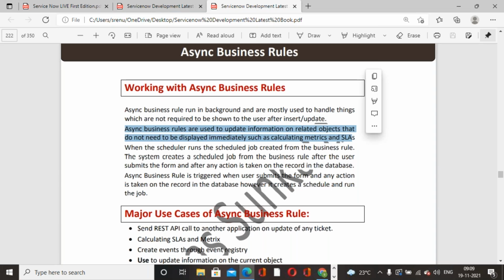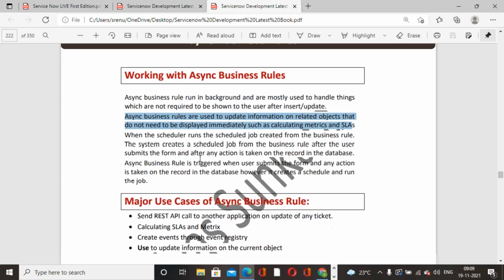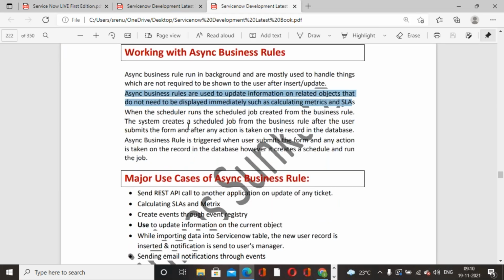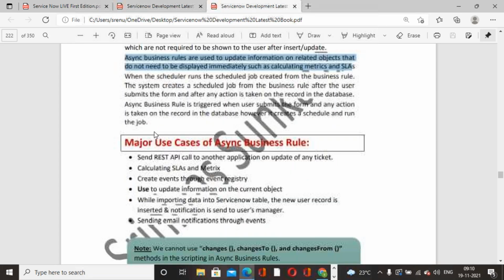Async business rules are used to update information on a related object that doesn't need to display information immediately. For example, once the record has been closed, the SLA will start or stop based on the condition, right? That is called an async business rule. The system creates a scheduled job from the business rule after the user submits the form and after any action is taken on the record in the database. However, it creates the schedule and runs the job in the background.